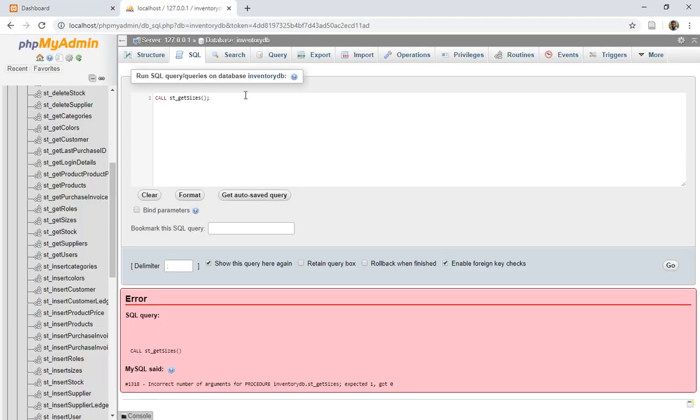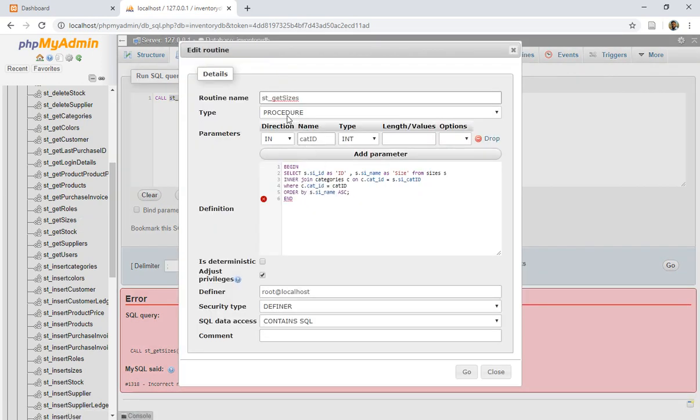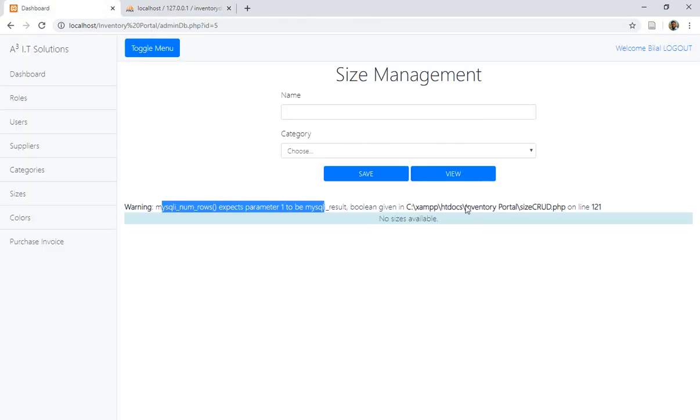So let's go to MySQL, and you see here we have the stored procedure, st_get_sizes. If I open this stored procedure, you notice that I have made a change here. I have passed category ID as a parameter in the where clause. Due to this, the overall sizes along with the categories are not loading here.